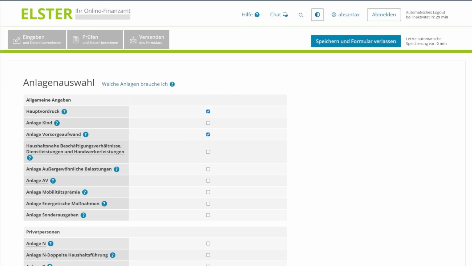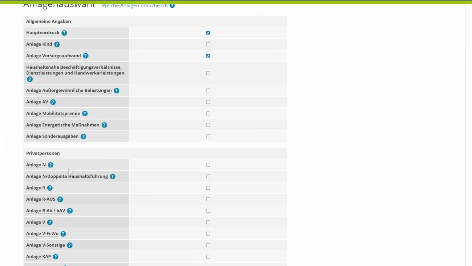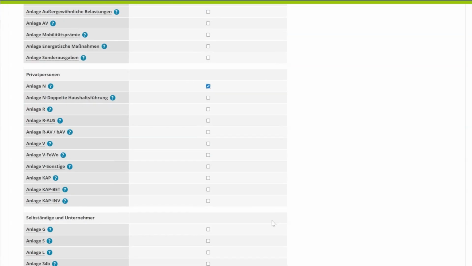In today's example, we're going to select the main form, then the Vorsorgeaufwand form. The Anlage N is very important or essential for employees or anyone who has regular work-related expenses. Then you have certain optional forms which you can select. For example, the Anlage KAP, which is the form when you fill out capital gains information.